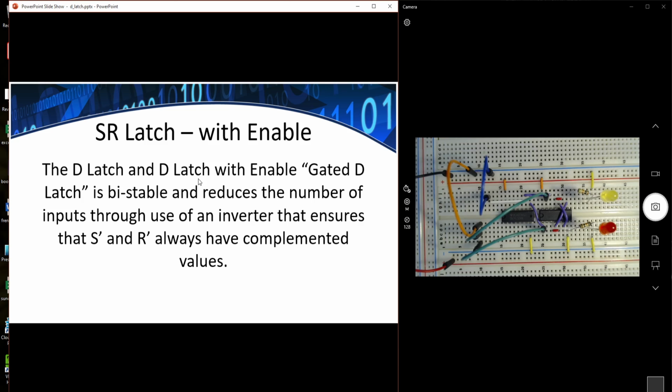So our D latch and our D latch with enable, these are our gated D latch, are still bistable. In this case, it reduces the number of inputs through the use of an inverter, so that we're making sure that our S prime and R prime always have complemented values.